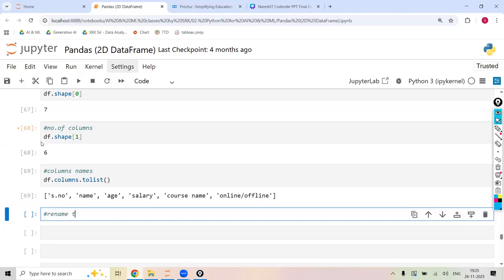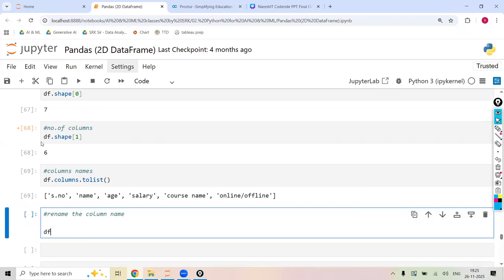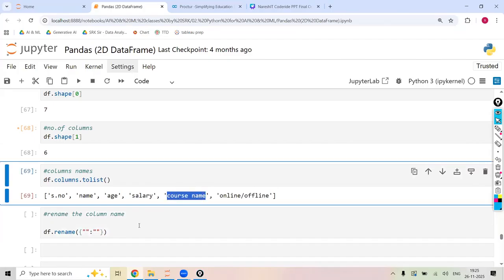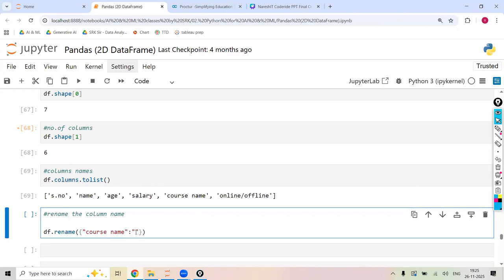if you want to rename a column name, you have to write df dot rename. Inside that, a dictionary. In the dictionary, the key should be the old column name and the value should be the new column name. For example, I want to change the course name. This course name, I want to rename to the new name called course underscore name.